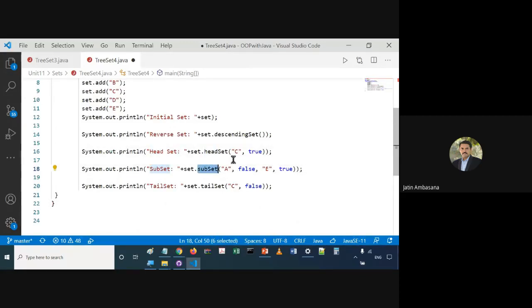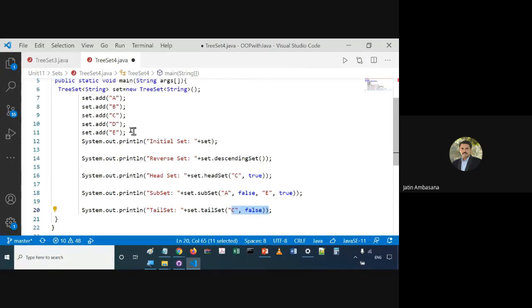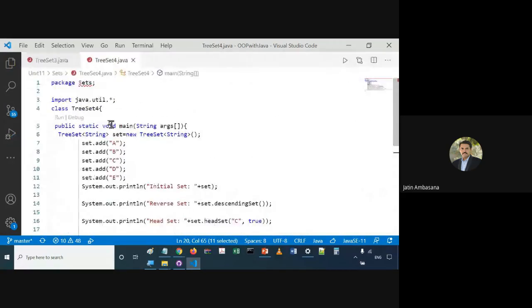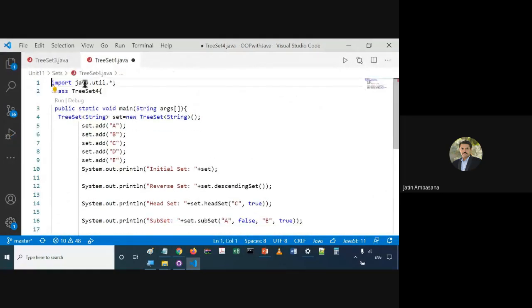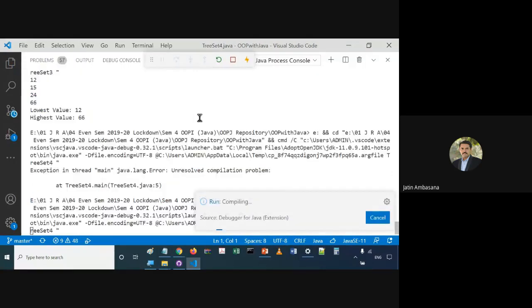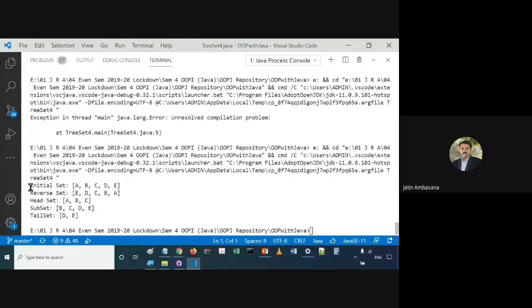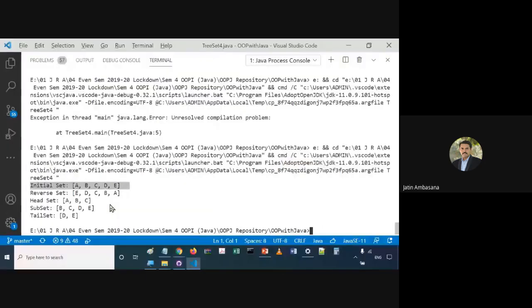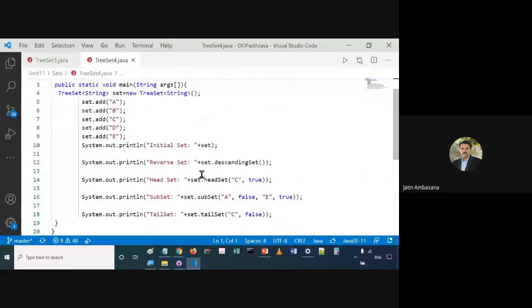We can even get subset. So see, head set means a set which comes before this. Subset means a set that comes in between these, and a tail set means that set that comes after this. Okay, so let me run this and see. Check this out. This is the initial set. Okay, let me show you in this manner. You'll be able to understand.